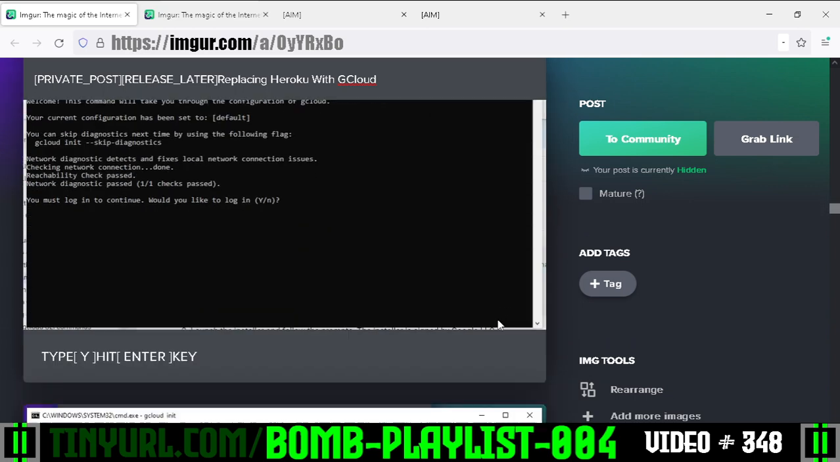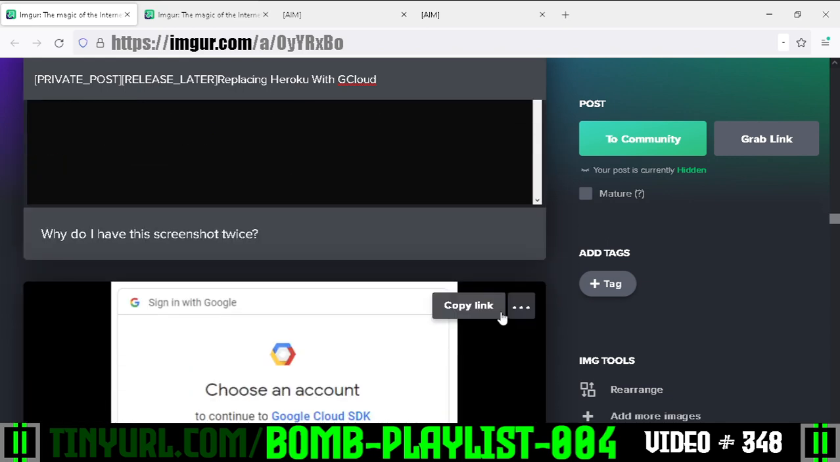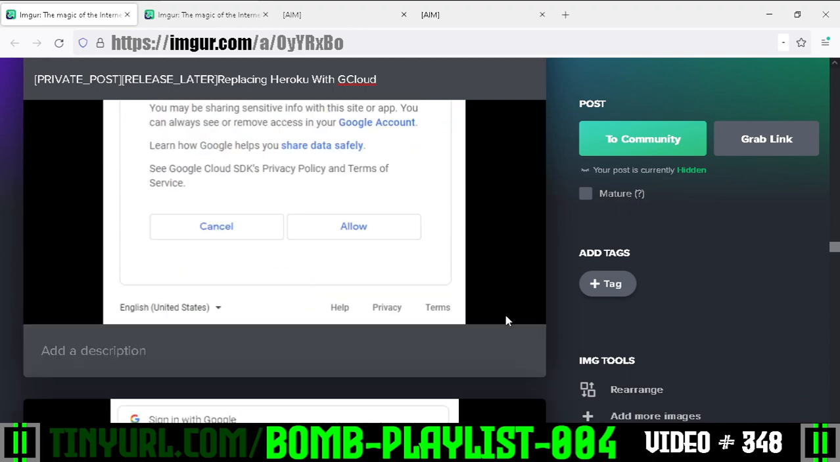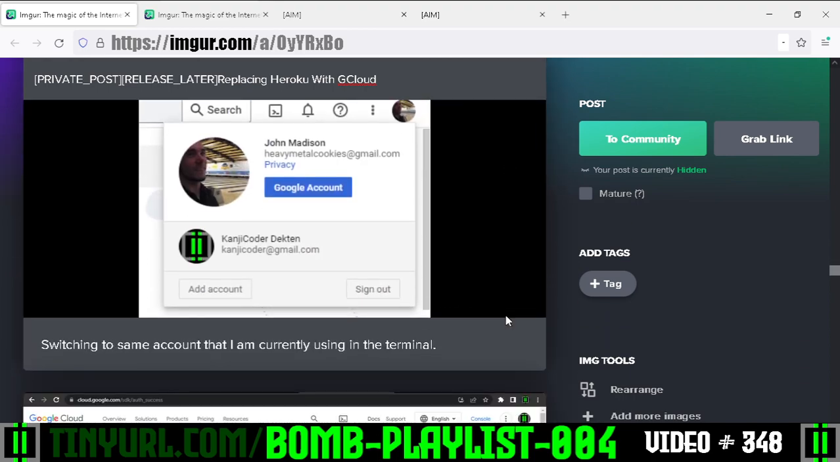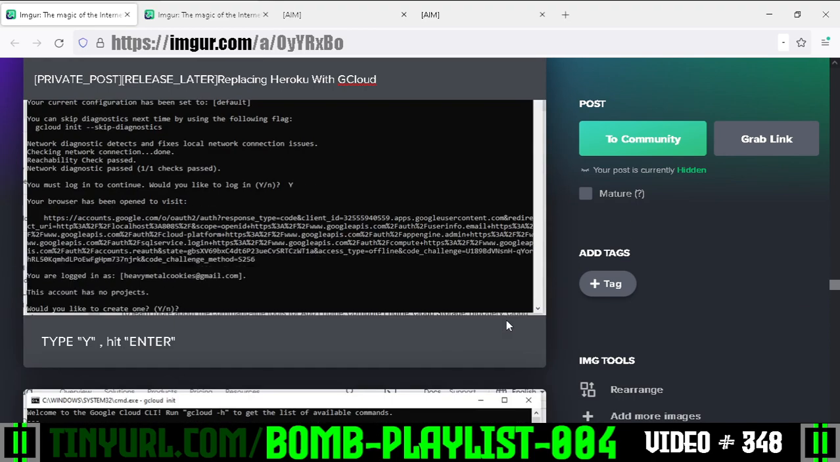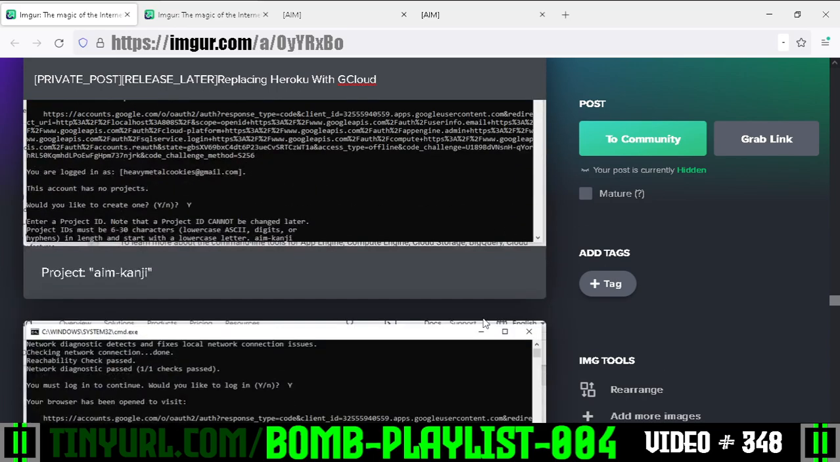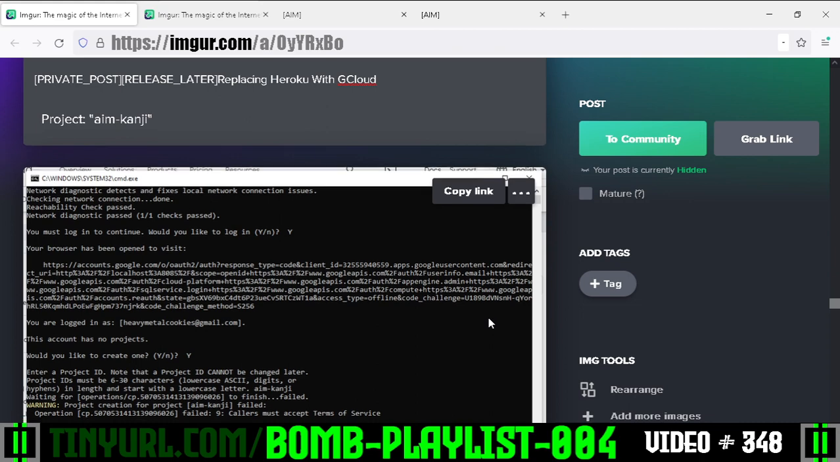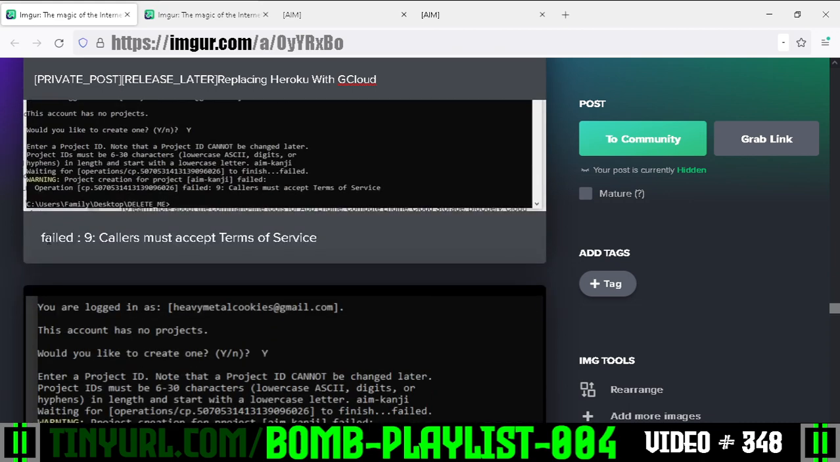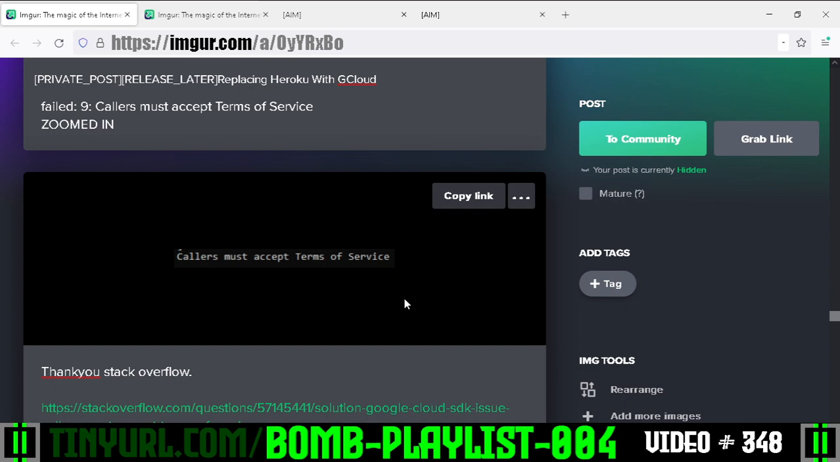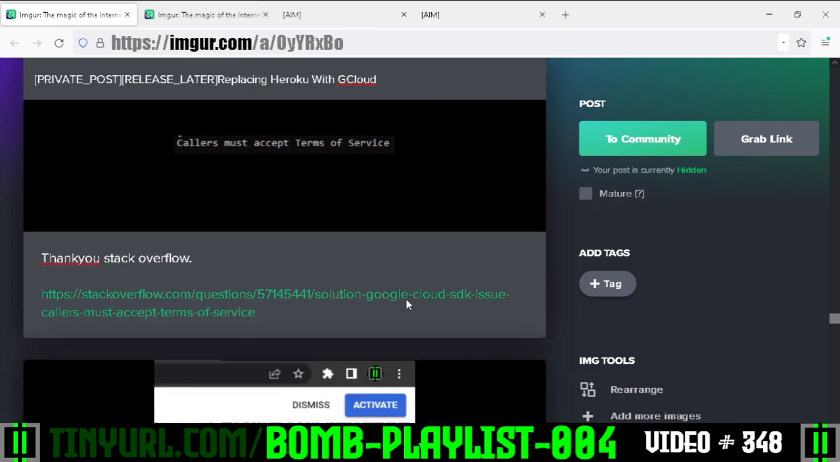I had some problems with permissions, so I had to log in twice. Some weird things happened with that. It wasn't too much of a problem where I need to go over it. But you do have to accept their terms before you can do stuff, because if you don't accept their terms, then a lot of the command line tools are just not going to work. So, right, failed 9 callers must accept terms of service. So if this happens, you might not be logged in as the correct user on your Google account or whatever.